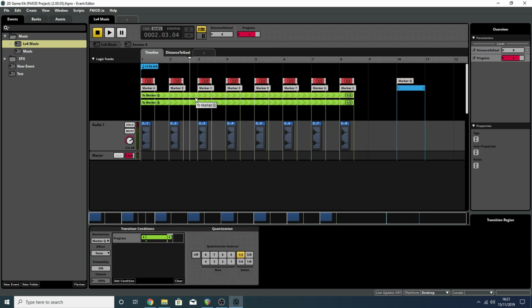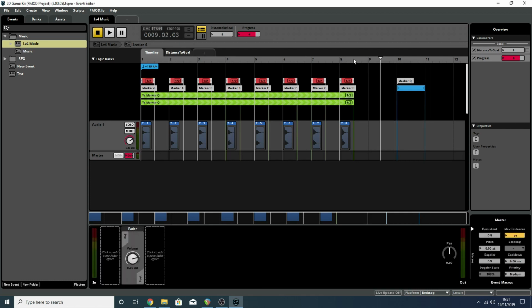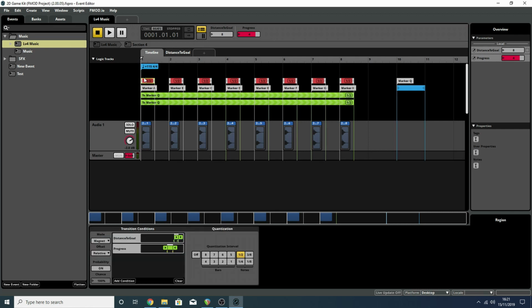Magnet regions, on the other hand, will send the cursor from anywhere in your event, it doesn't matter if it's here, here, here, to a specific place. So each of these magnet regions is being controlled by these parameters here. So this first one, for example, when distance to goal is set to 8, no matter where the cursor is in our event, it will be told to play from the beginning of this magnet region, and it will then loop that magnet region until distance to goal changes. So once it changes to 7, this magnet region kicks in and brings the cursor from bar 1 to bar 2.